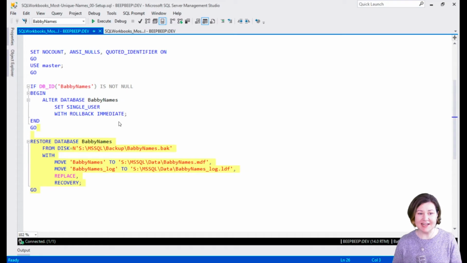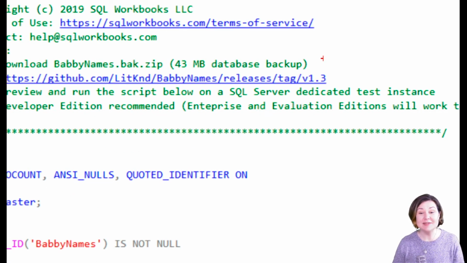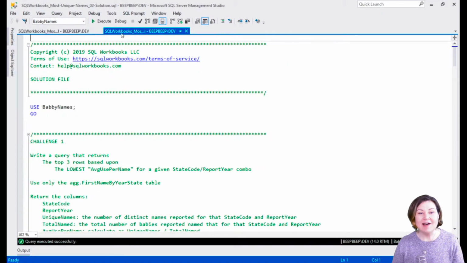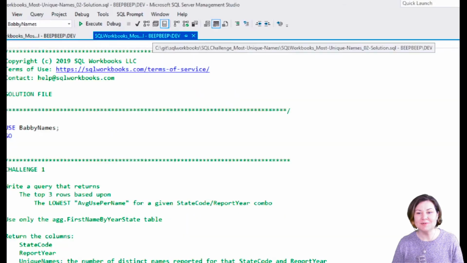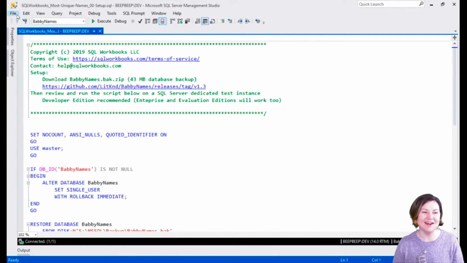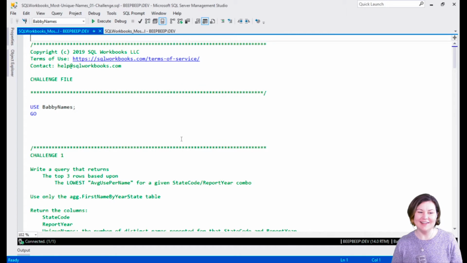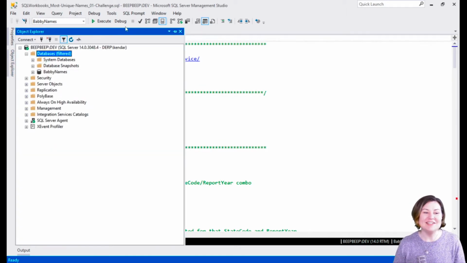So this is just designed to make restoring easier for you. If you prefer to restore with the GUI, you could skip this script altogether, but I am using the database backup downloaded from this link in the demo. Now on to the challenge file. So we are moving into not the solution file, and don't worry, the solution isn't showing there. We are going to actually open up the challenge file and I'll step you through the challenge itself.